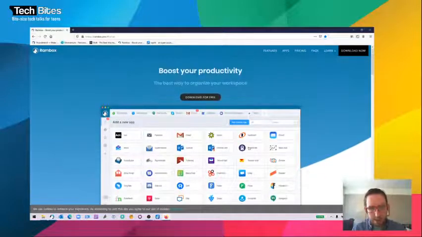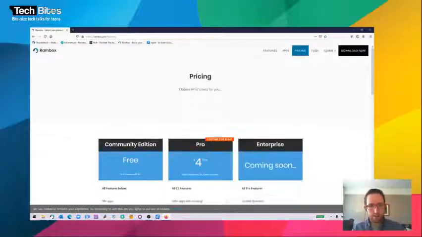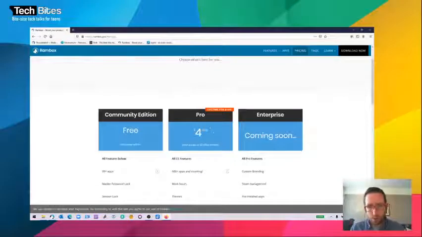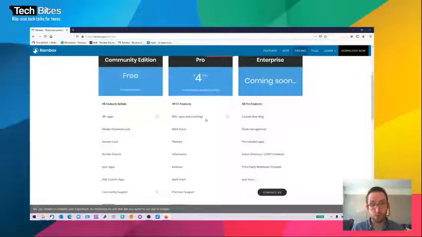I think that Rambox, in their paid version, has something like a couple hundred different applications. You can look at the pricing, and obviously we've got this $4 a month bill. Even if you look at that, $4 times 12 months isn't too bad, and there's a lifetime license for $144. And I was really off, so 600 apps and lots of extra things.